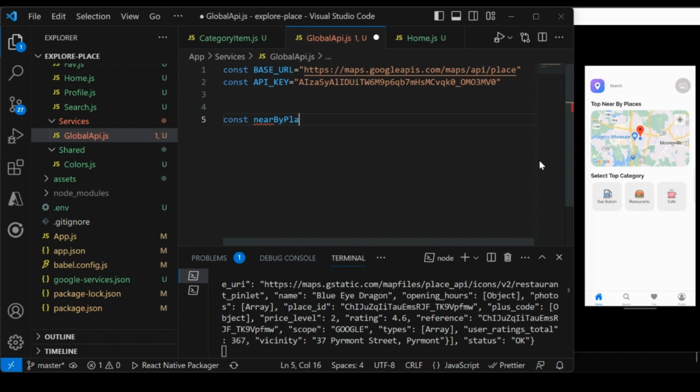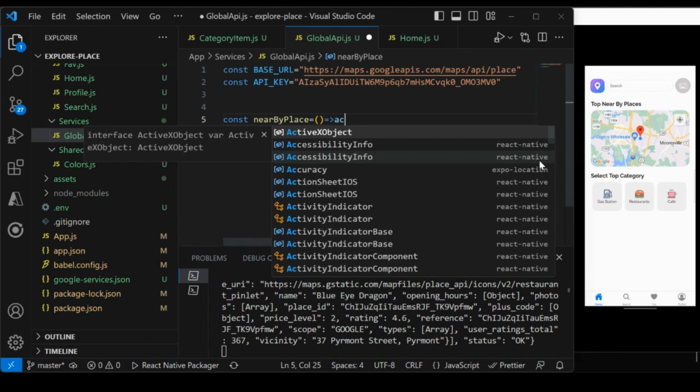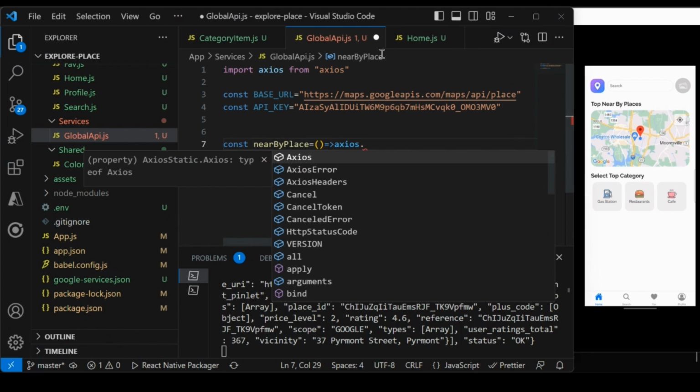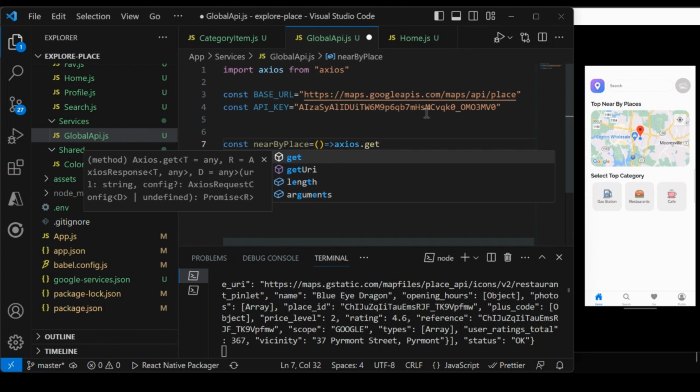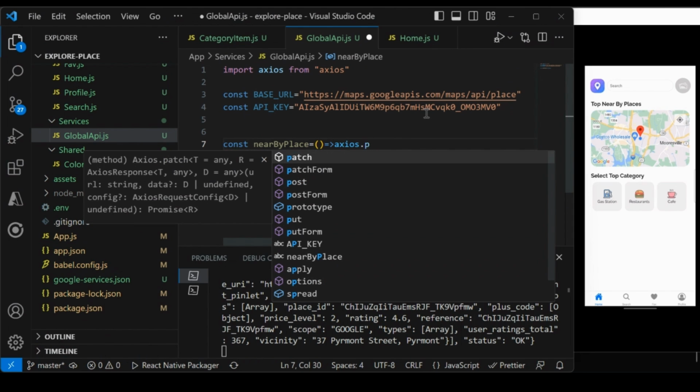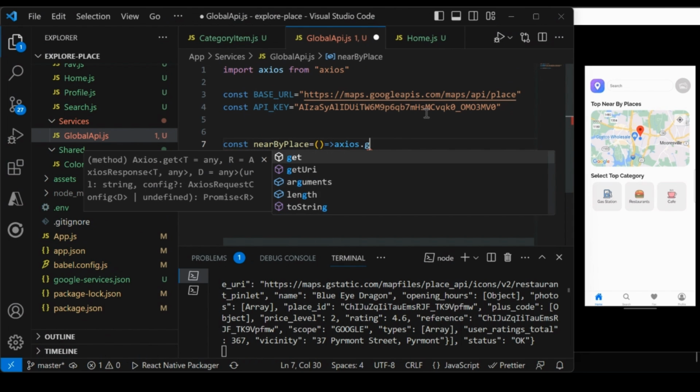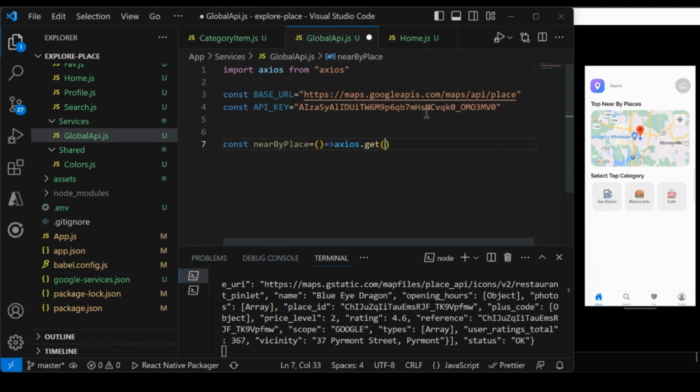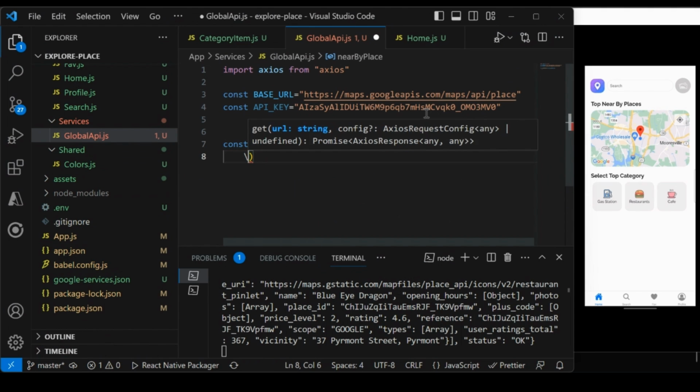And then you can define a method to get the nearby place. So nearbyPlace is equal to an arrow function, and here we will use Axios. If you see, it's imported from Axios only, and it has different properties called get, post, patch, delete. In this case we are getting information, so get, and then we have to add the base URL.